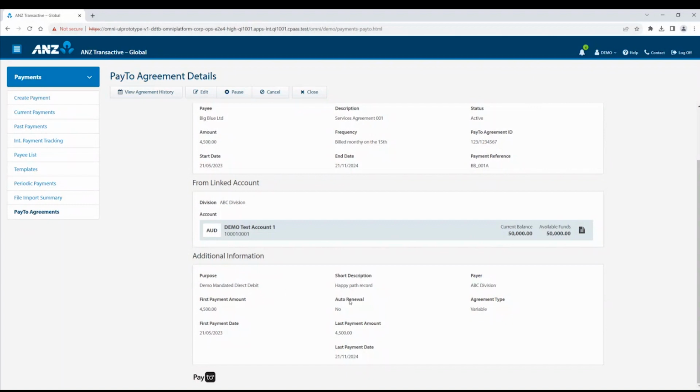first and last payment and amount dates, auto renewal details, indicating if the agreement will automatically renew once the current term ends, and the agreement type, which identifies if the payment is fixed, variable, usage-based, or includes a balloon amount. As you can see, PayTo is data-rich and more transparent for both parties than the current direct debit process.